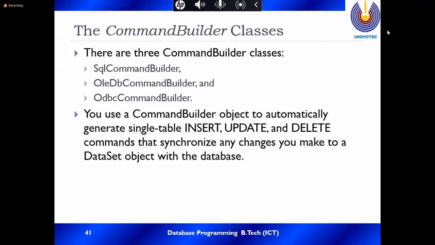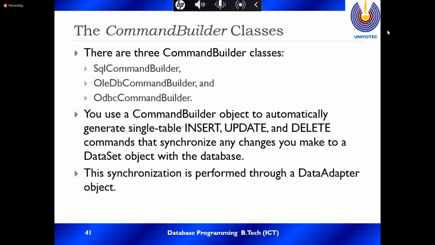Then what are the things you want to insert? Insert into a table or something like that, many rows you can insert, then through the data set. This synchronization is performed through the data adapter object.